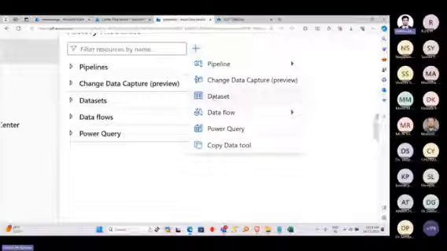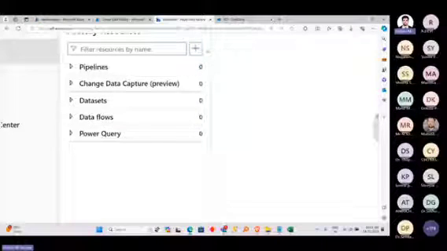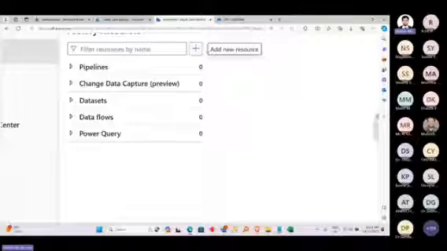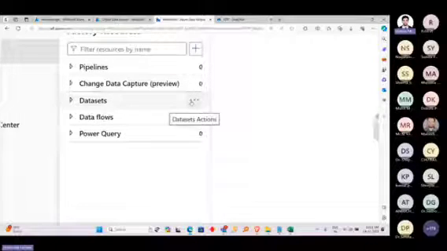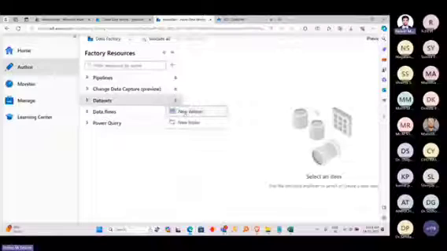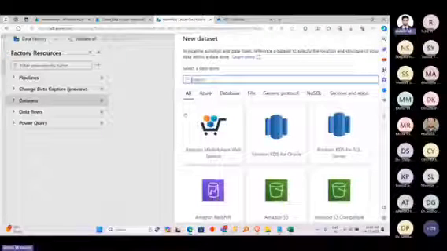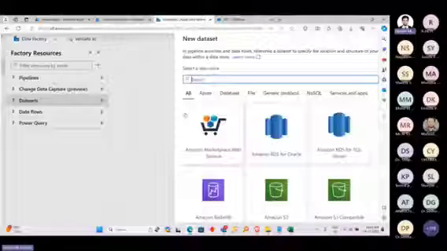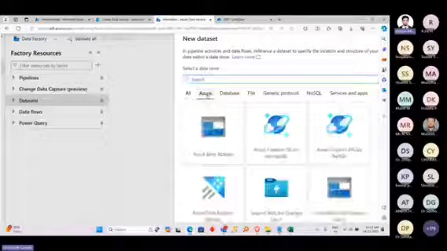This step is also the same as yesterday, but with only one change. Yesterday there were only 2 data sets. Today there will be 3 data sets, 2 for source, 1 for sink. Let's create it. Create data set. Again, it will ask from where you want to take it. Obviously, it is from the blob storage.